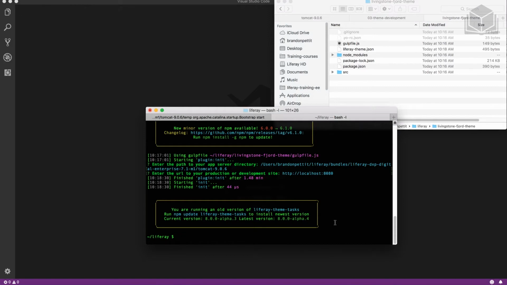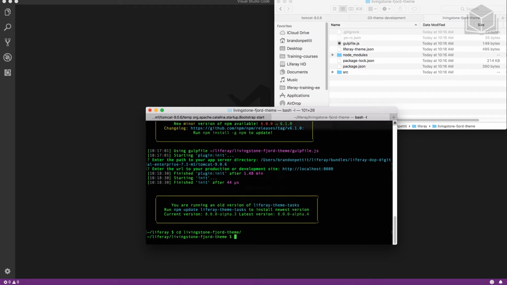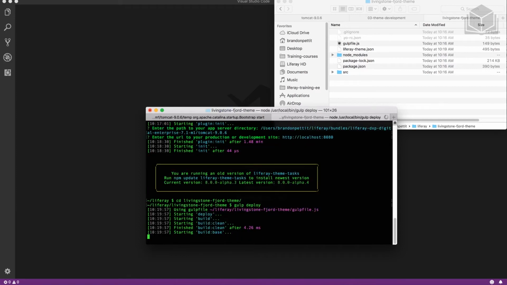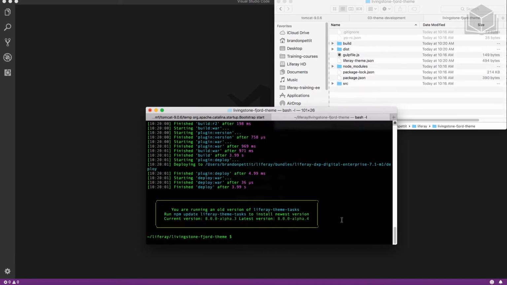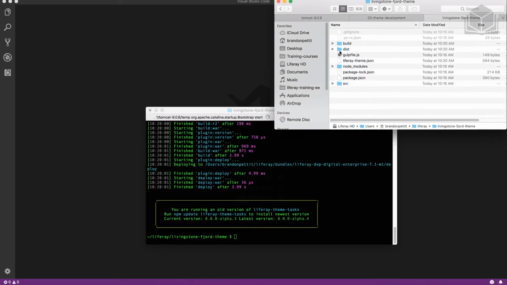All right, so come back to your terminal or command line. Make sure you navigate to the new theme. We were previously in the Liferay folder, so go ahead and navigate to the Livingston Fjord theme. And we can go ahead and run gulp deploy. You'll see it's deploying, and in the background we have our build folder and a dist folder being created.